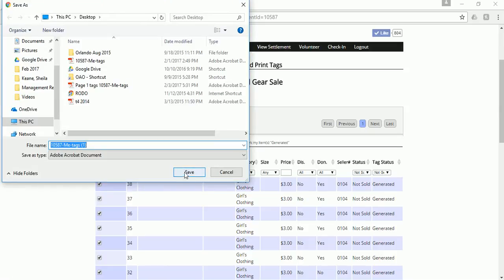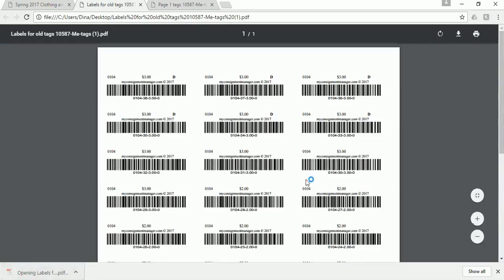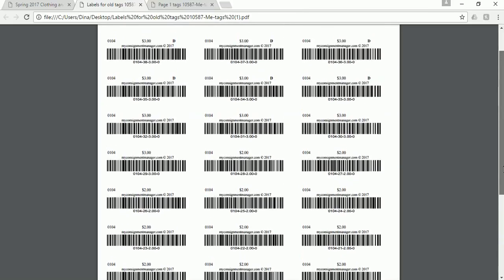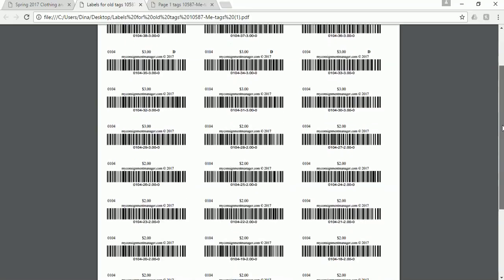I'm going to save it again to my desktop, and I'm going to call this labels for old tags. I'm going to save it. I'm going to open it up, and this is what it looks like. And it can print onto the Avery labels, or there's labels like this at the dollar store. They're just basic mailing labels, 30 per page.